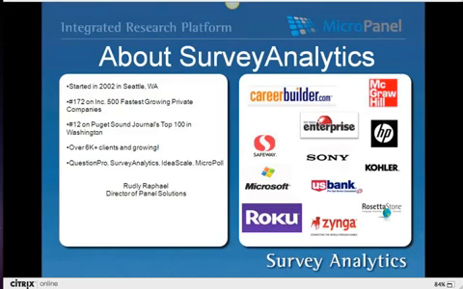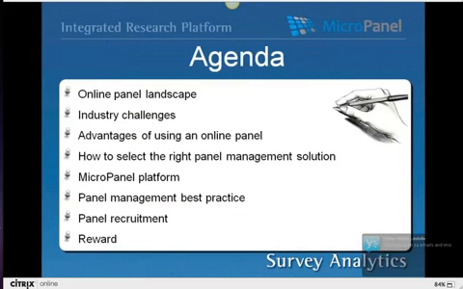Again, my name is Rudley Raphael. I'm the Director of Panel Solutions for Survey Analytics. I've been designing, developing, and managing online panels for a variety of research firms over the past 15 years. So I've seen a lot of different platforms tested. Some of them are not created equal, obviously, if you've been reviewing these types of platforms in the past few months or years.